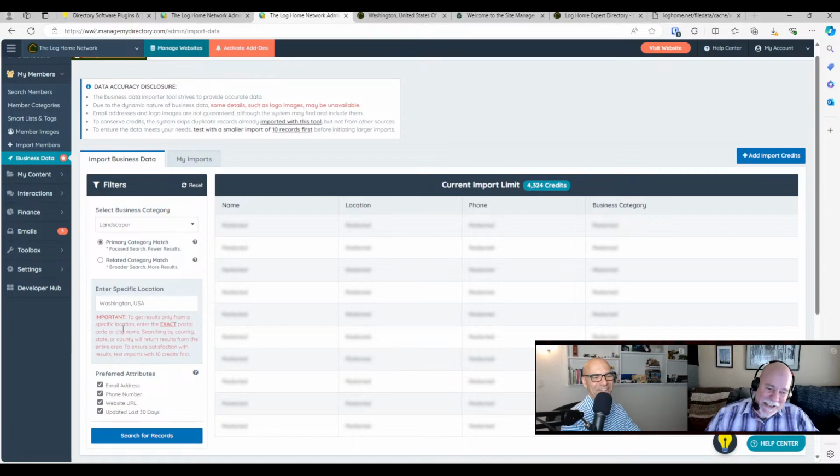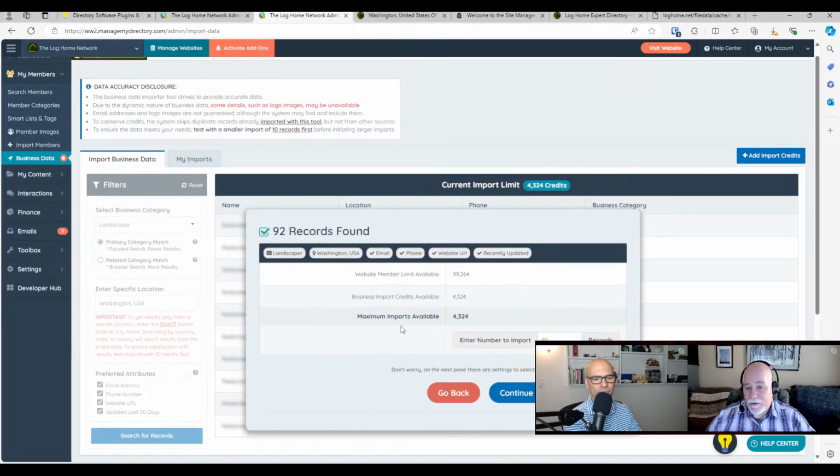So I've got Washington State in here, and this is what it's going to pull in: email address, phone number, website URL. And here's an option to say I only want to pull stuff in that's been updated in the last 30 days, which might be really good if you want to get businesses that are active, but might be bad if there are so few businesses that you might lose some. But let's see what happens. So I'm going to do search for records. It says it's got 92 records here. Well, that's cool. I'm going to say I only want 5 and continue to import.